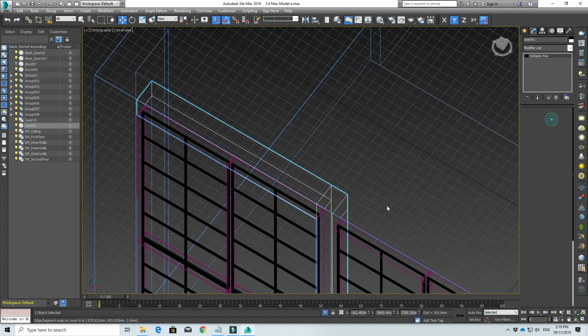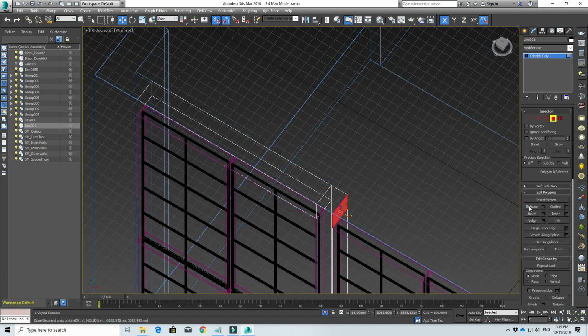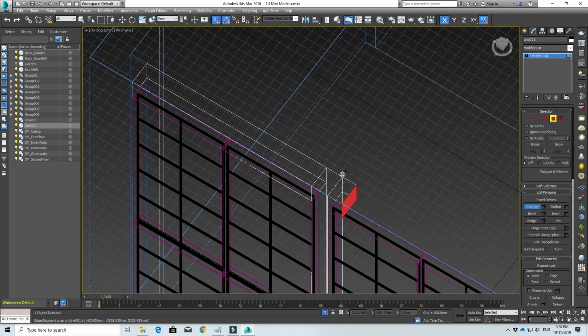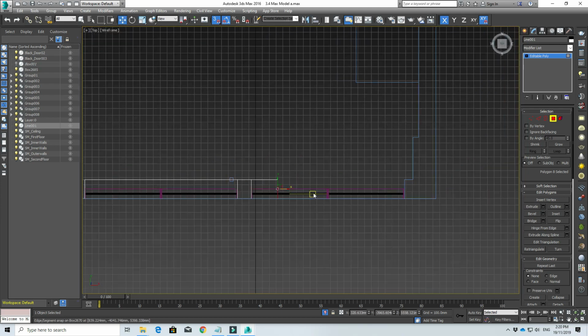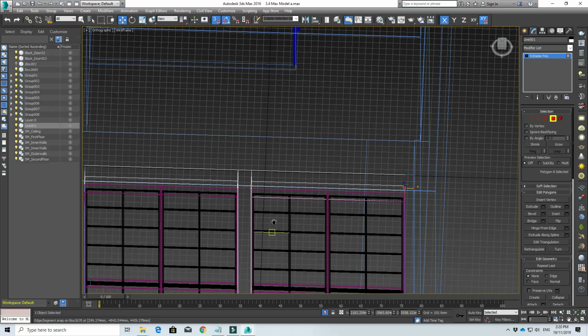Okay, so highlight this face, extrude, use the top view, press W to call the move, and then snap. Okay, and I will leave you to do the same for the ones below.